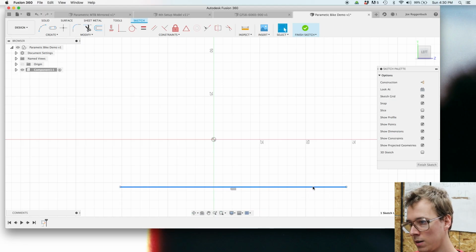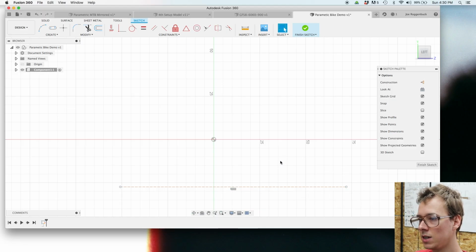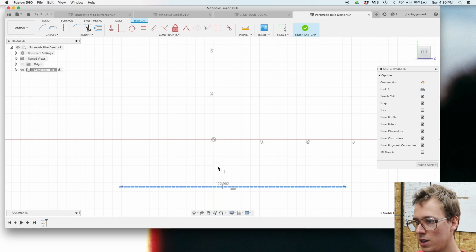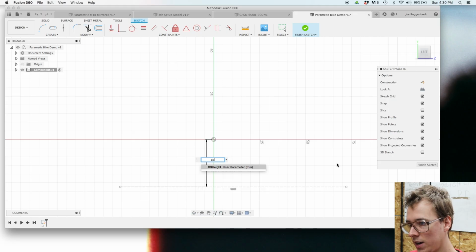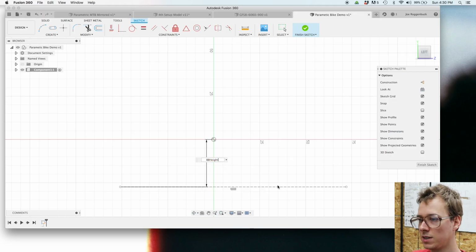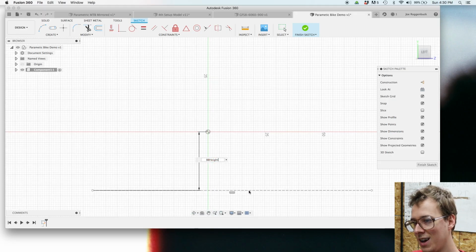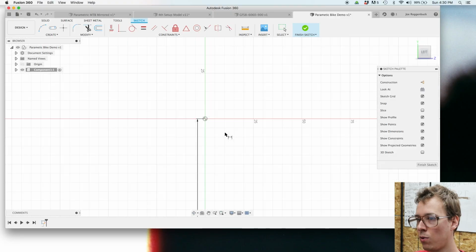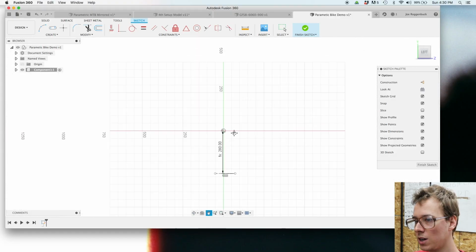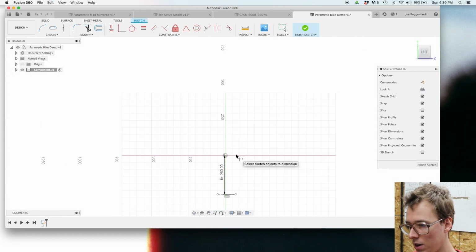I'm going to click that line. I'm going to press the X key. That turns it into sketch geometry. And I'm going to do a D for dimension. And this is going to be bottom bracket height, because the ground is the line, and that point is my bottom bracket shell. Now I'm going to do another line.